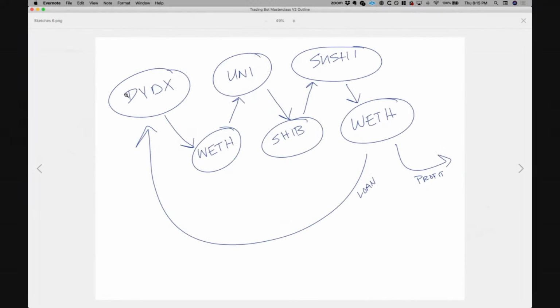So again, this says DYDX, but let's change this to Balancer. The sequence here is we're going to use the wrapped Ether token for our example tonight. You're going to take out a loan from Balancer for wrapped Ether. You're going to swap it on Uniswap and get back the Shiba Inu token. Then you swap it on a different exchange, SushiSwap, get back the ETH, pay back the loan, and keep the profit for yourself.